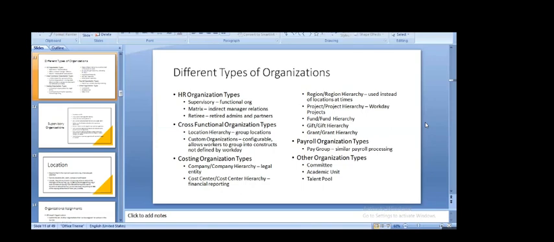There are also different other types of organizations, but majorly what we will be focusing on would be the supervisory organization. We would be focusing a little bit on the company, a little bit on the cost center also, and I believe a little bit on the location hierarchy also. Rest of the things, if you want, you can just have a look yourself, but they are not that much used. Okay. Any question on the different types of organizations? I believe it's pretty straightforward, but yeah, any question?